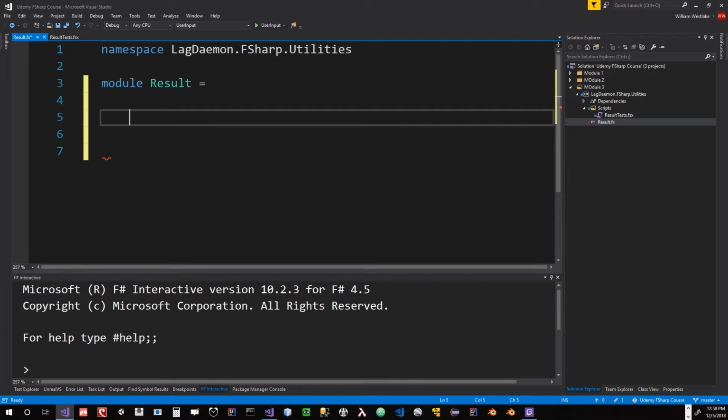If you don't have a namespace, if module is the first name in the file, you don't have to have the equals, and you can just left justify everything in the module. We're not going to do it that way. I like namespaces, and because we're going to be integrating this with a C# application, we need to namespace it.